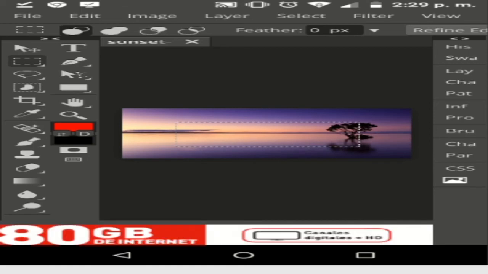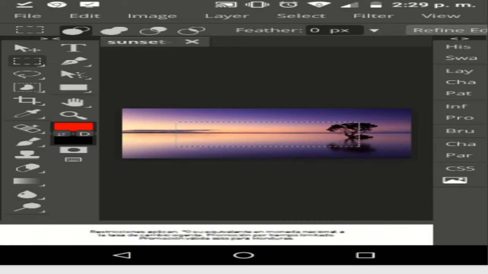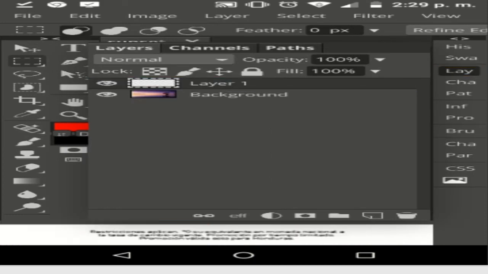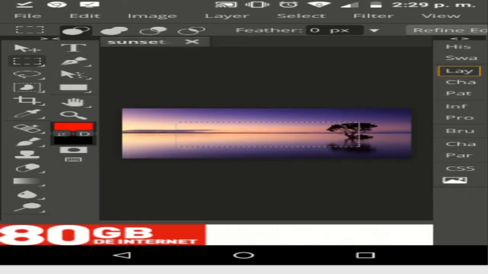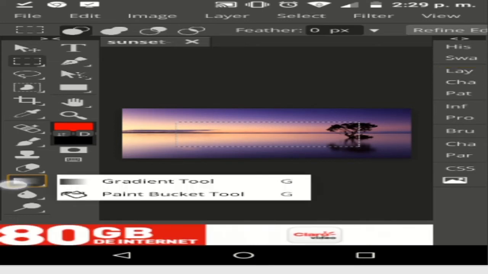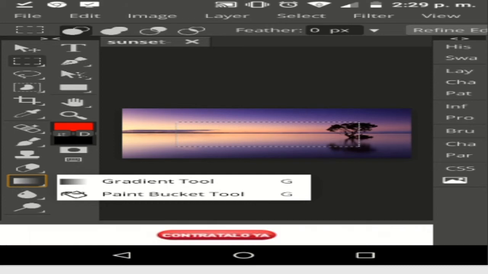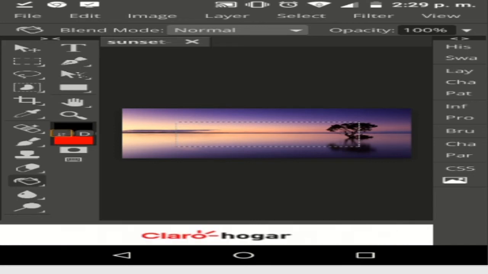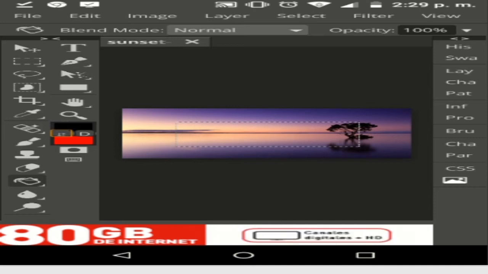And now, having selected, I'm going to verify on the layers that I'm on layer 1. Yes, I am on layer 1. And I'm going to go here where it's saying gradient. This one over here. I press here and you're going to see the paint bucket tool. I select the paint bucket tool, and now over here I can change the color to a color that I want.